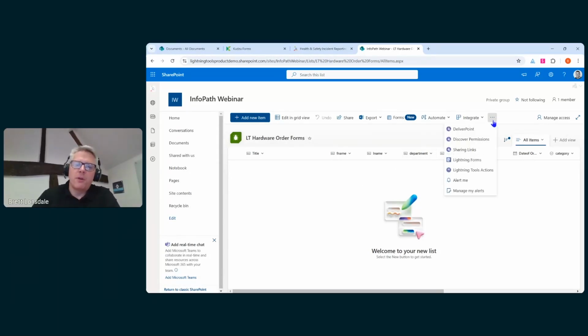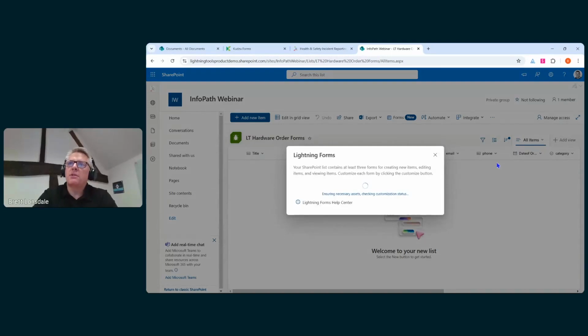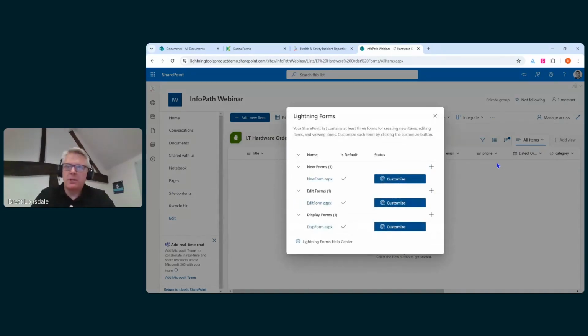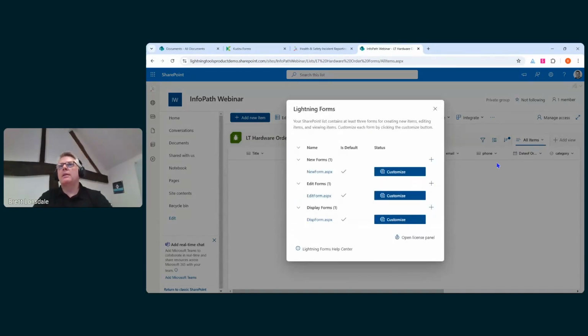Okay, so we'll have a look at Lightning Forms first of all. And what you'll notice on the command bar here is the link to Lightning Forms. So Lightning Forms is a contextual form design tool, meaning that I can, as a business user, navigate to a SharePoint site, create a list that I want, and I can begin to customize the out of the box forms that you get with that list.